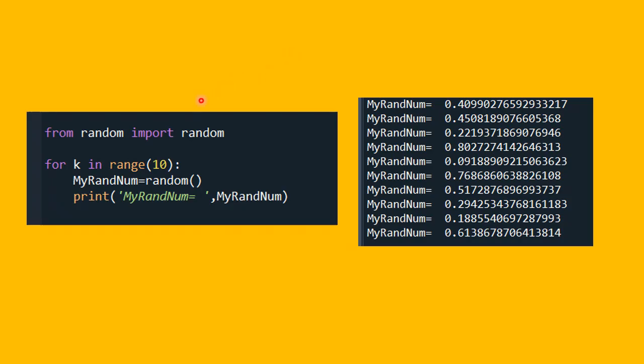So here's a program to illustrate the use of this function. From the library random, we will import the function random. After that, we can use this function random. So here we have a for loop.